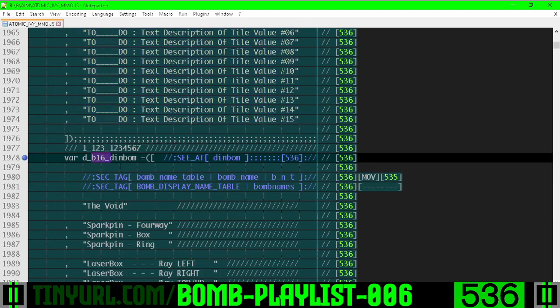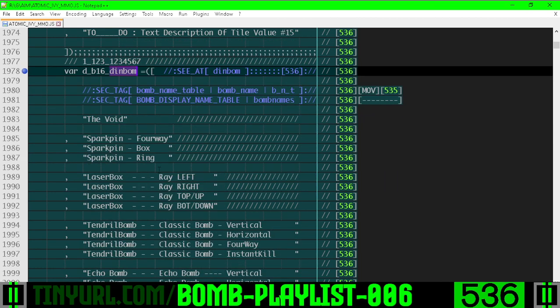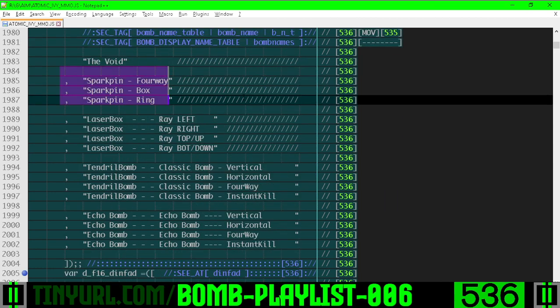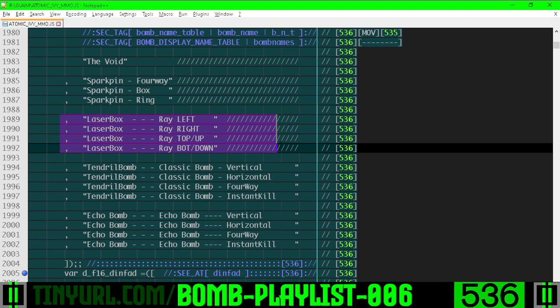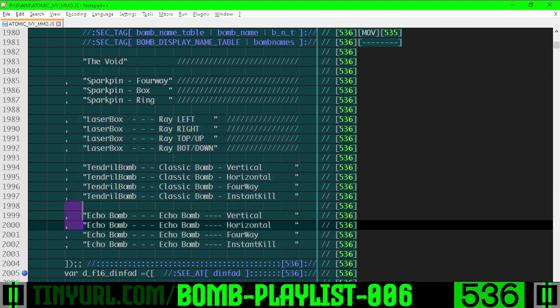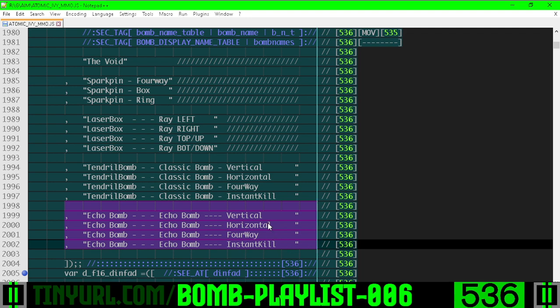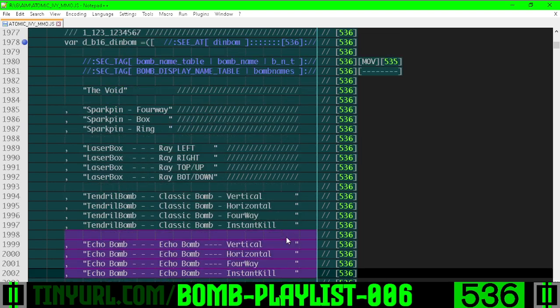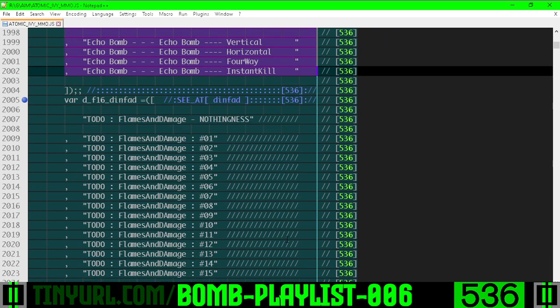The B16 to display name bomb, however, I have committed to all these names. So we have 3 different kinds of spark pins, 4 types of laser boxes, 4 types of tendril bombs, and 4 types of echo box bombs. If you want to know more about what these bombs do, you'll have to go to the longer playlist.